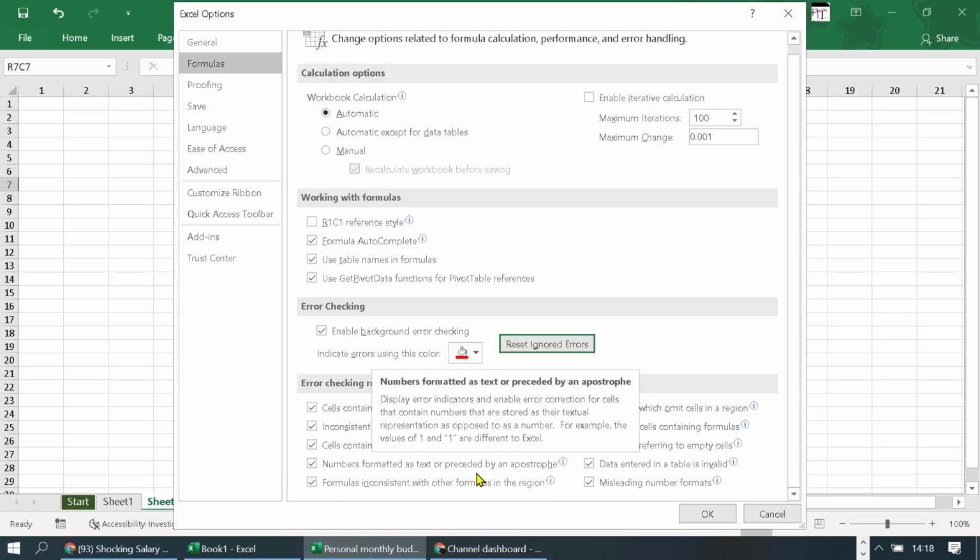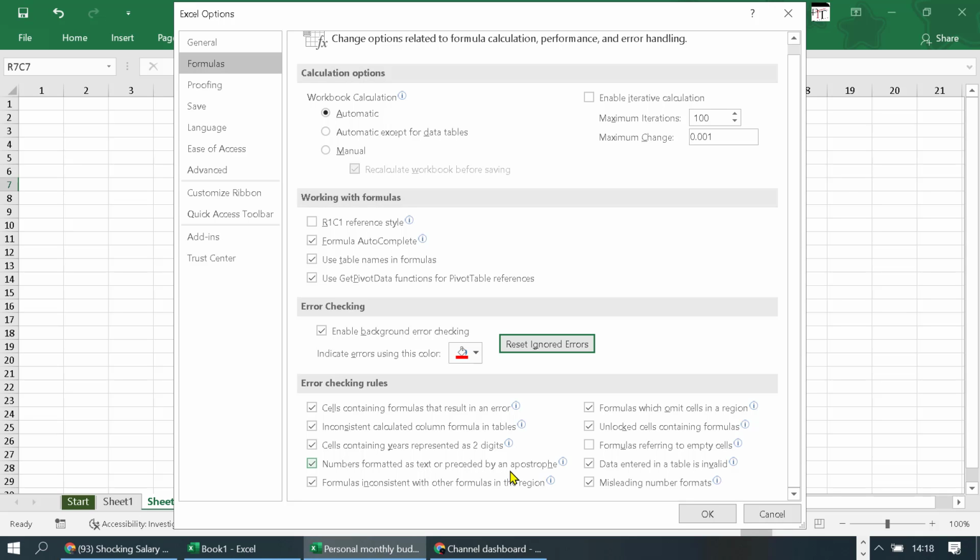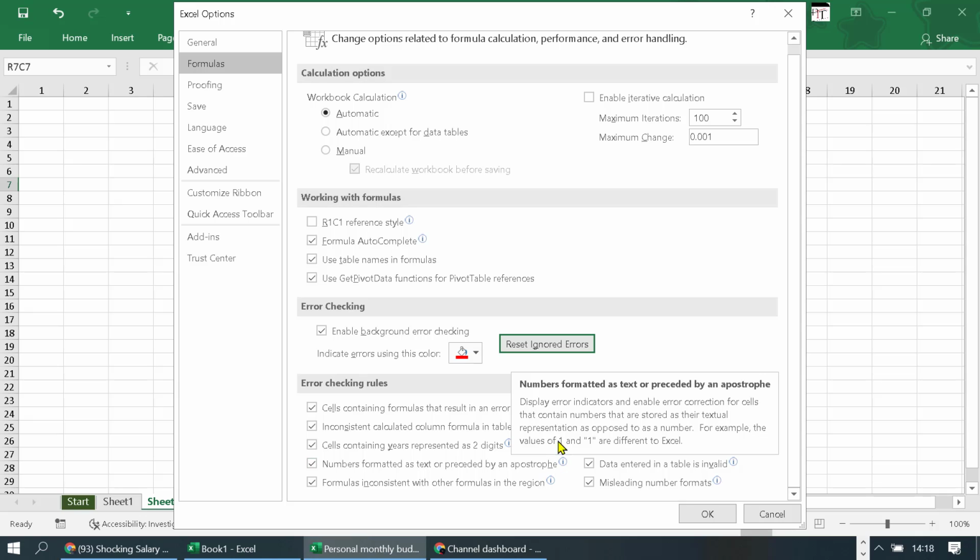Numbers formatted as text are preceded by an apostrophe. Display error indicators and enable error correction for cells that contain numbers that are stored as their textual representation as opposed to as a number. For example, the value of 1 and '1 are different to Excel.